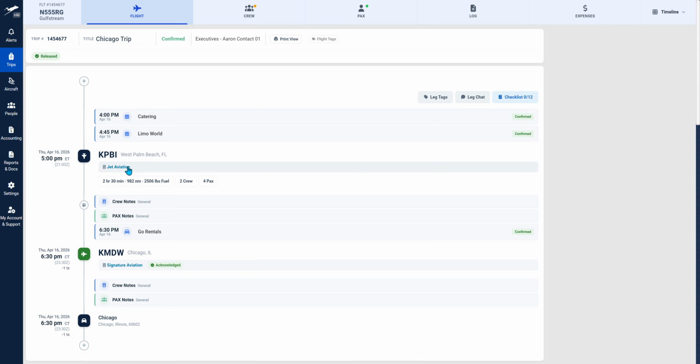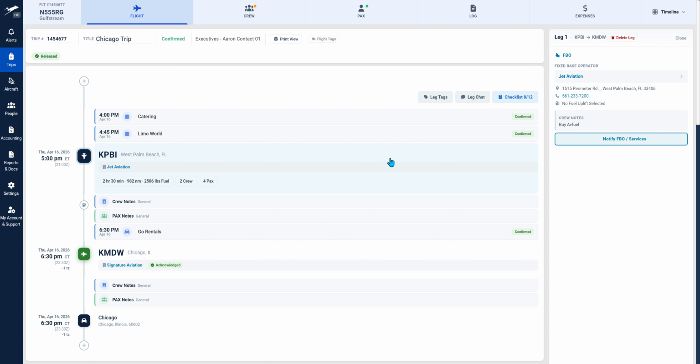On the timeline, you'll also notice we have your FBOs. They fall in right here. If you need to submit a reservation for an FBO, you can just simply click on the FBO's name and then submit an FBO reservation or send a message to the FBO.